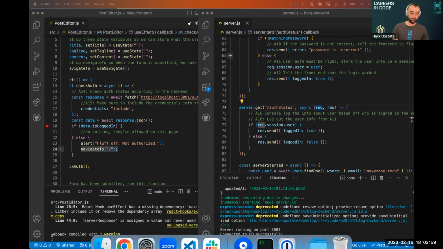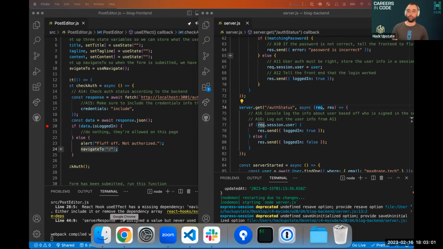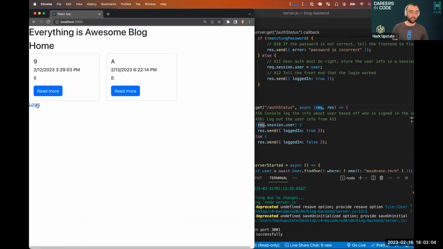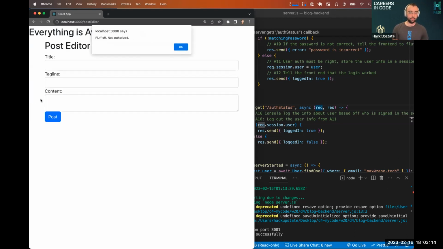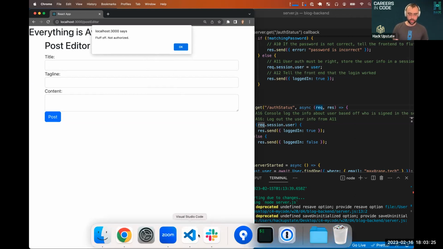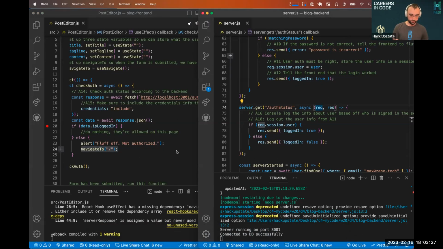So to test this, we're going to go over to the browser. And I'm going to click on my login button. I'm going to sign in with an account that I know is valid. And I'm going to type in my top secret password. And I get the alert: not authorized. Well, that's not good. The user is signed in. Something's not working there. So I'm going to check my front end code.